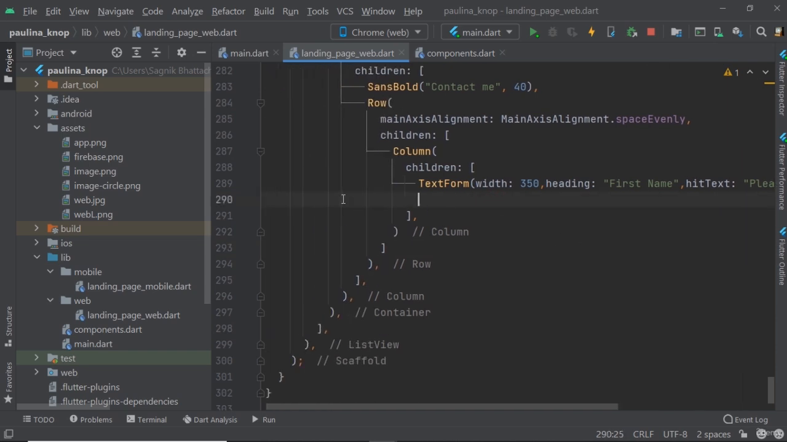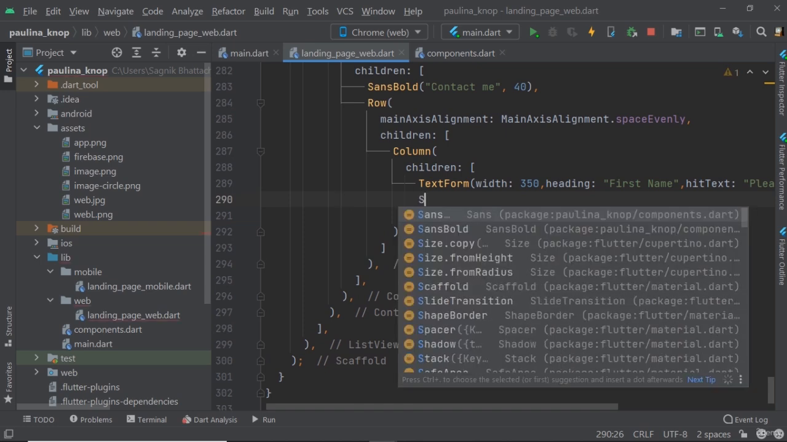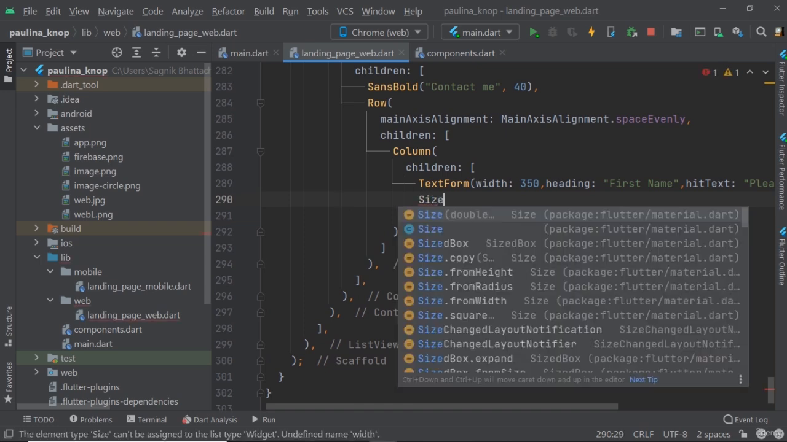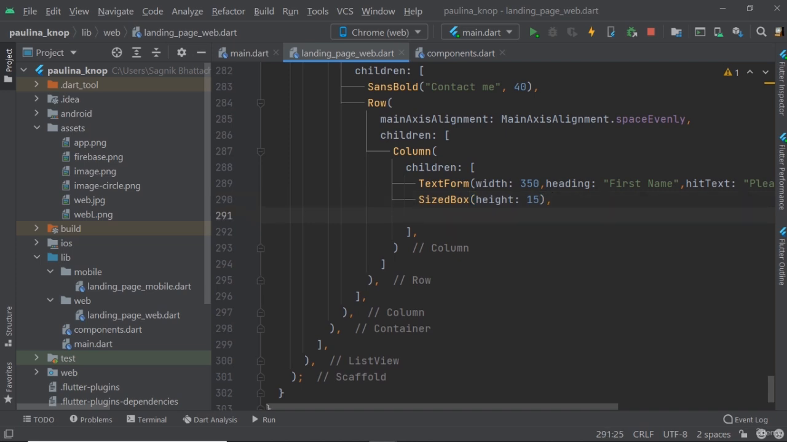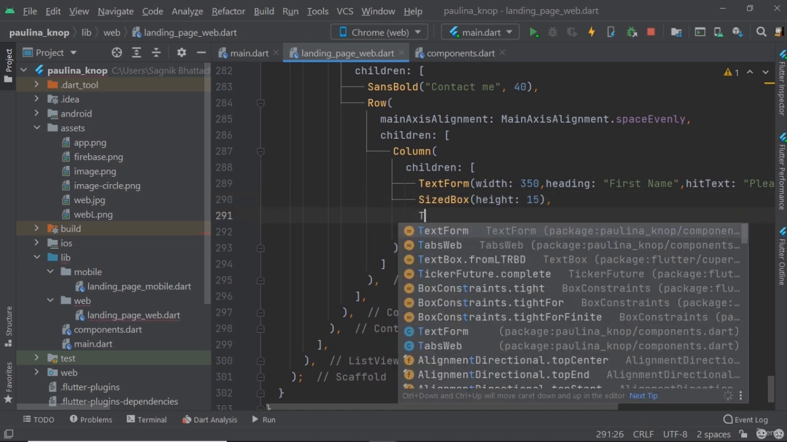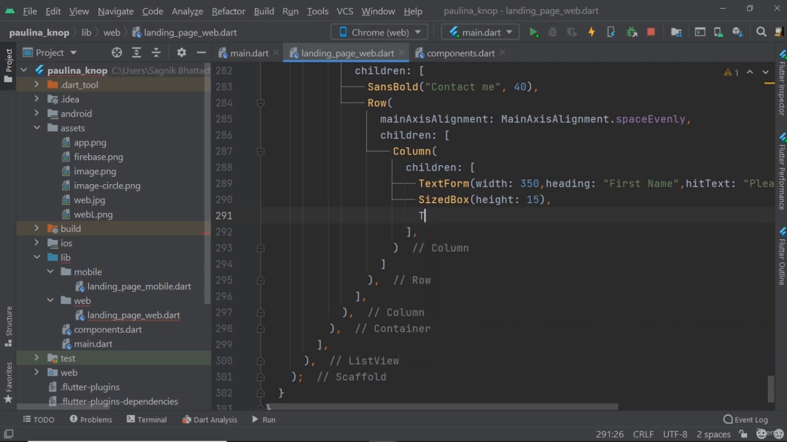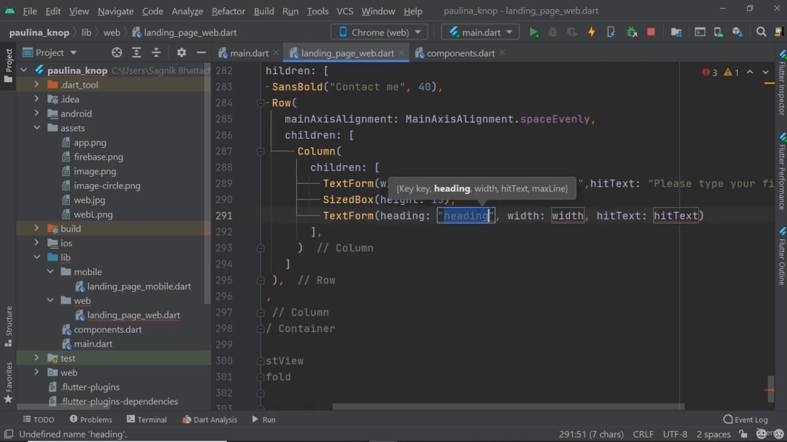So I am gonna continue by creating a sized box here with a height of 15. And then I am going to call the text form widget. The heading is going to be the email.